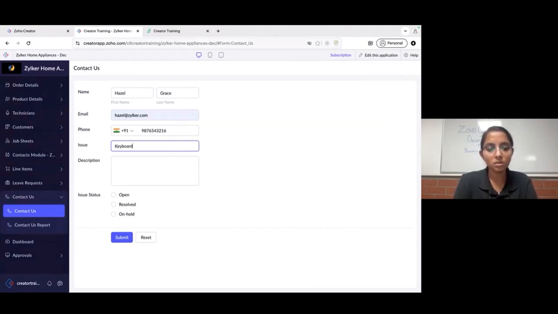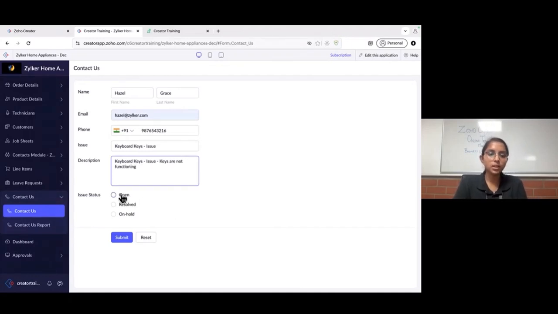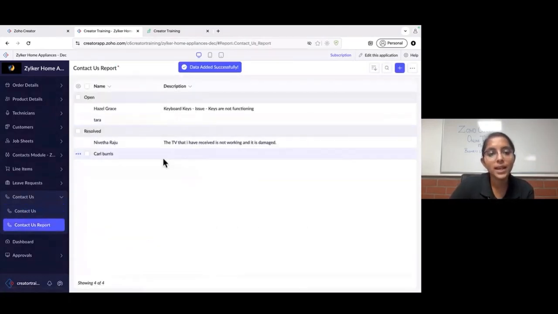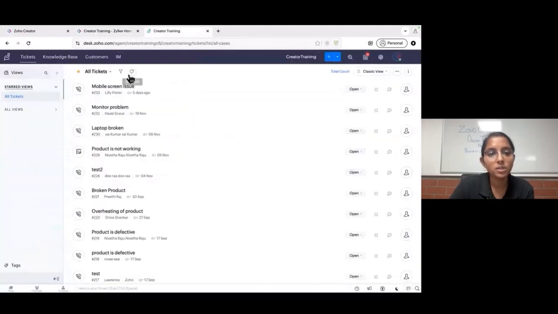keyboard keys issue, and let me save the same. Keys are not functioning. So this would be description, and let us keep the status open. So once we submit it, this information will be added into your creator form, and on the other hand, a ticket will be generated as well.